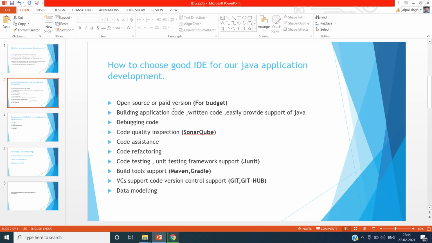So now we will see some requirements to choose our IDE. First, while we are developing any software, we first think about the budget, because in the market some of the IDEs have a paid version, and some IDEs are open source. According to that we should try to identify which is paid and which is open source, then select a particular IDE.